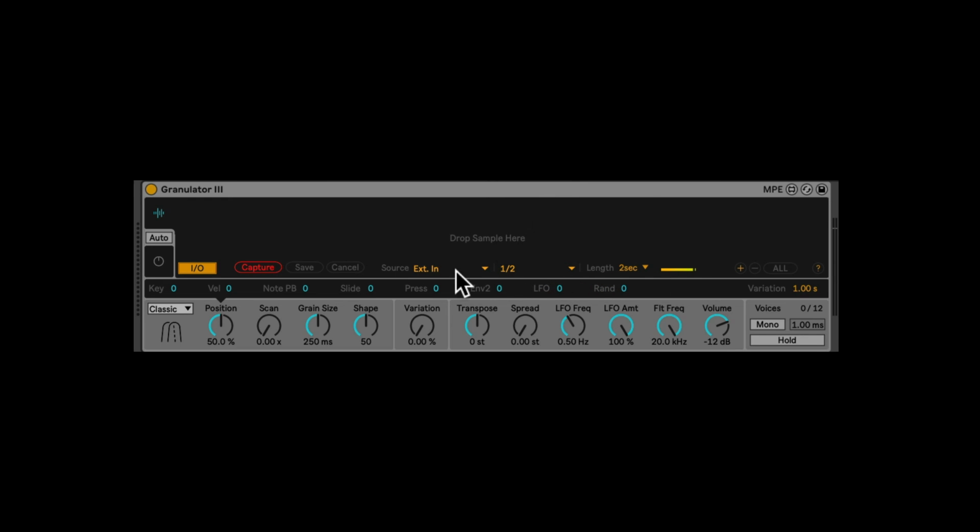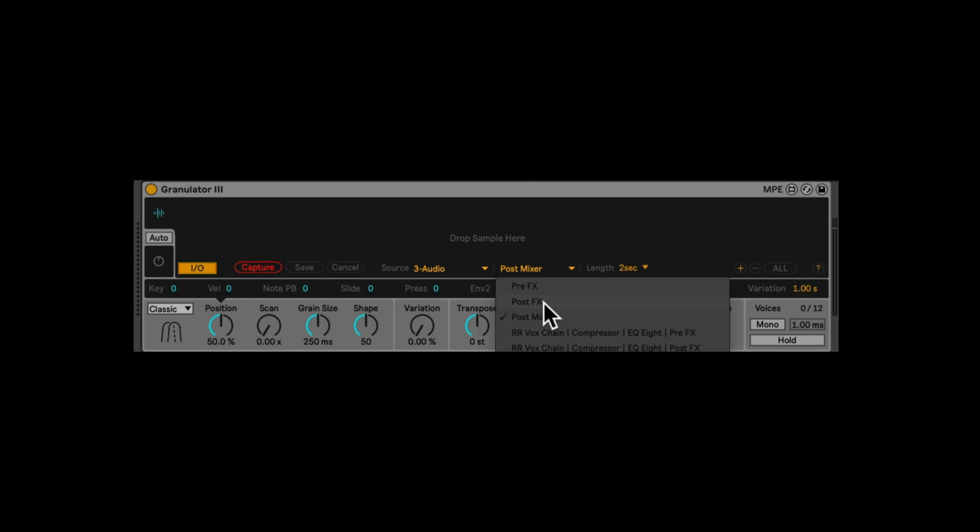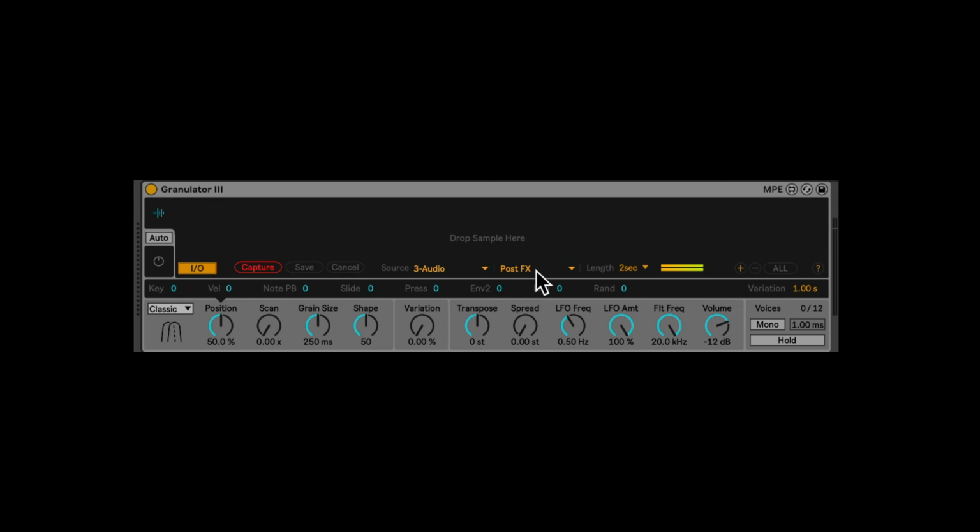I'm actually going to select another audio track. It is still my voice, but I'll make sure that it's going post effects, not post mixer, because I brought the volume down on that track, because I just want to monitor it when it goes through Granulator 3. All right, so we can adjust the buffer size that it's going to capture. So I'd say 2 seconds is good enough.